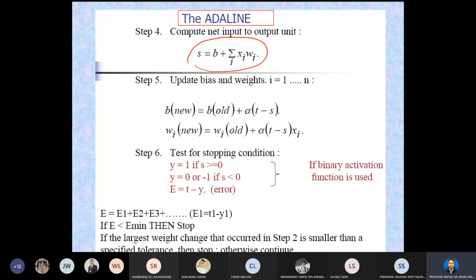So this is the formula to adapt the weights for the Adaline. Every technique has a different way of adapting the weights and bias. For Adaline, this is the formula: b new equals b old plus alpha multiplied by (t minus S), where t is the target and S is the net input.